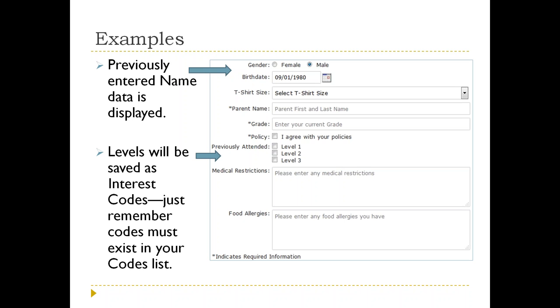Just one note, if you do decide to do that kind of thing, you must make sure that you've actually got level one, level two, and level three interest codes created in your interest code list. If you don't have them, they'll be in the data, you just won't see them on the screen. So be sure you do that.